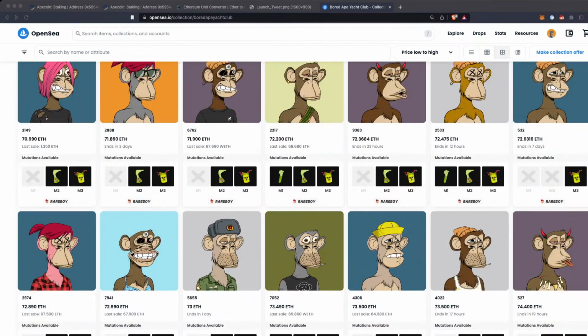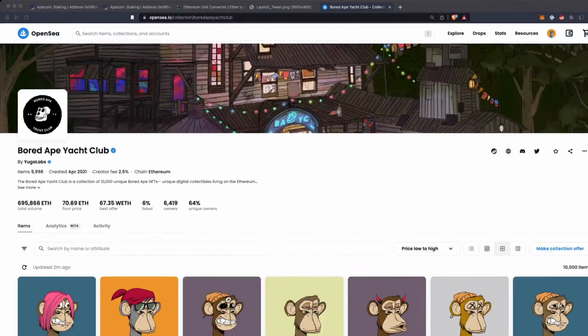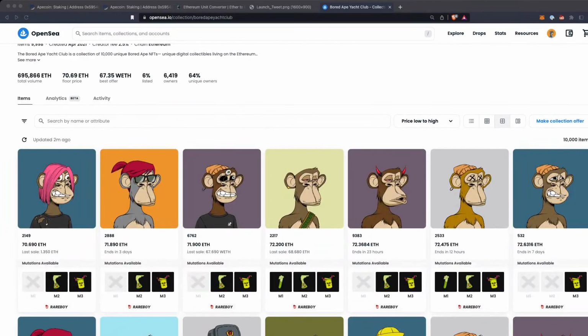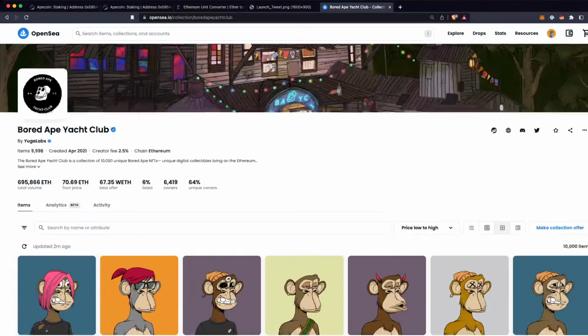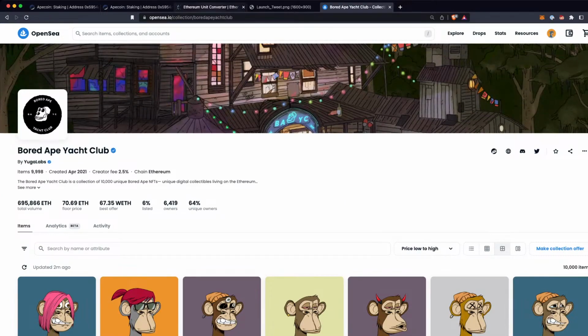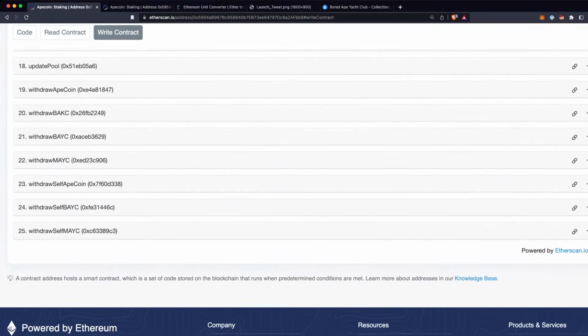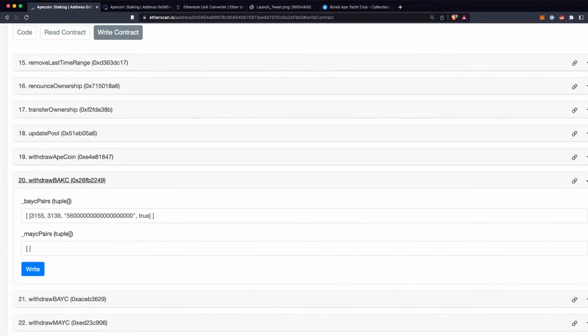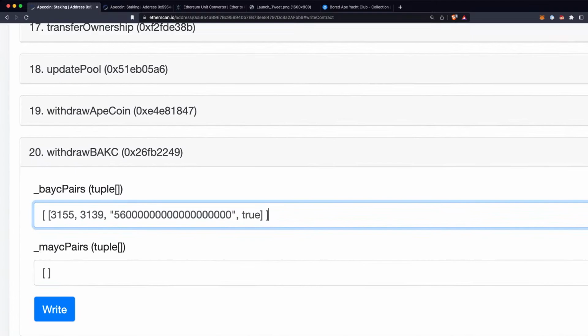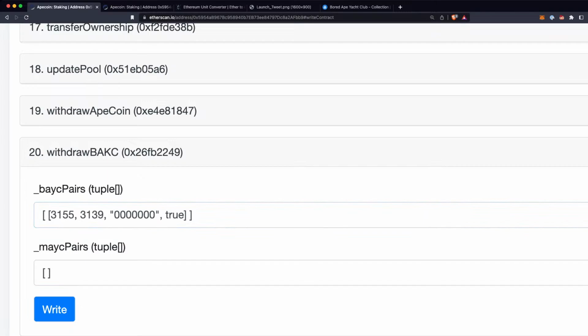So, anybody else have any questions? Anybody else want to run through it? I called it a workshop last time, if anybody wants to run through and stake. Yes. Correct. If I set it to 0, it will withdraw the entire amount if I put true.